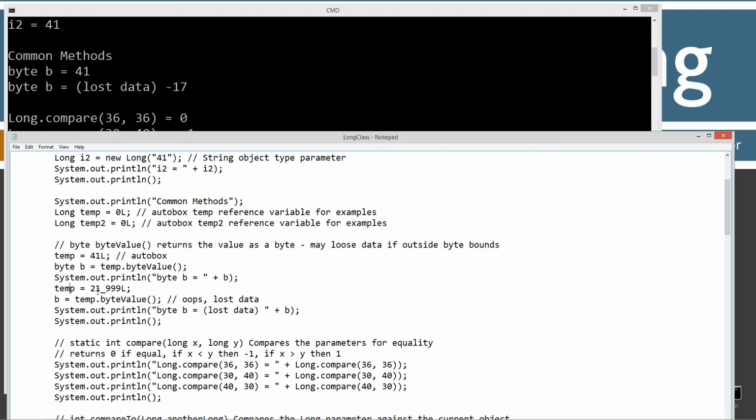Now, if I say temp and I autobox 21,999L to the temp instance there, we're going to end up losing data when I take b and assign it byteValue. So right here, byte b, lost data. -17 is what that turned into. That's what I was talking about. If you have a value that's outside of the range of the primitive type you're working with, in this case, its range is -128 to +127, anything outside of that is going to lose data.